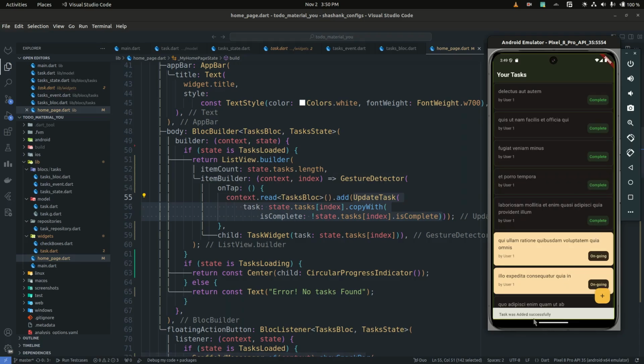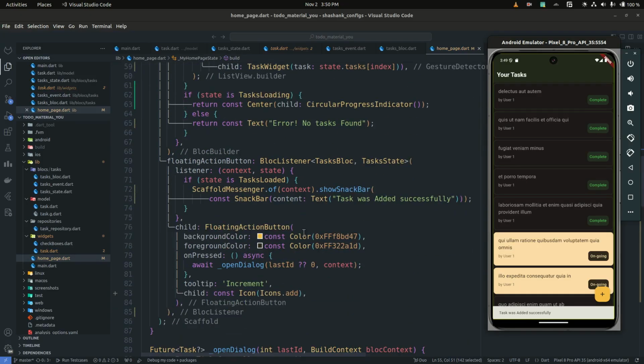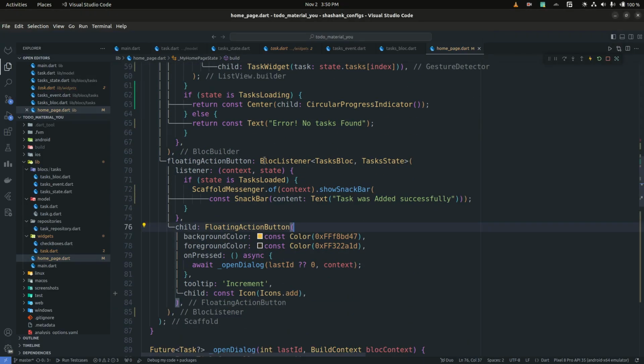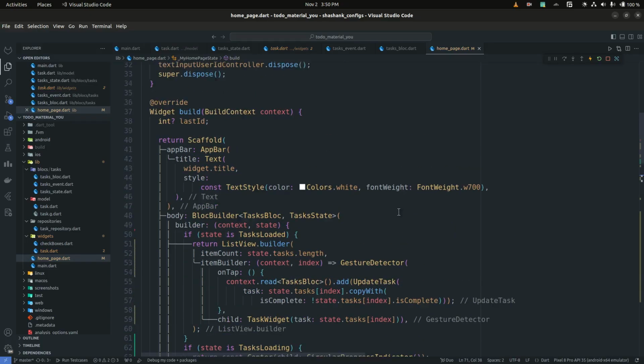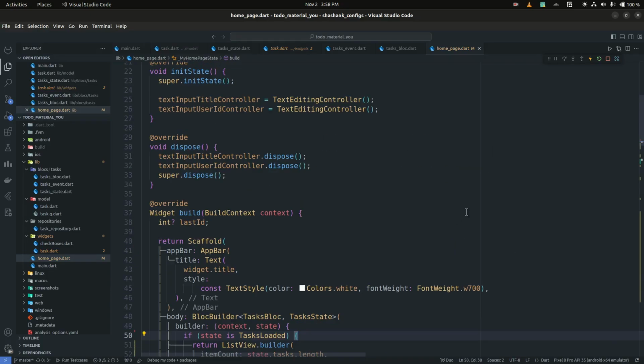Okay, so we see this snack bar because our floating action button listens to this, so whenever a new event occurs, this emits the task loaded state, and we see the snack bar. We should have ideally implemented another state, the updated state, so that this doesn't get triggered every time. I would suggest you try to implement that state by yourself.